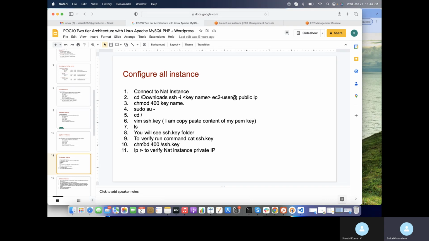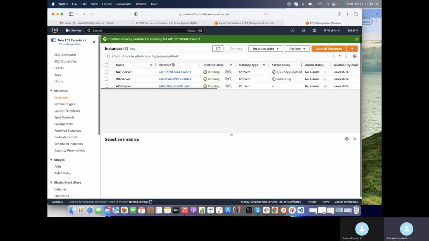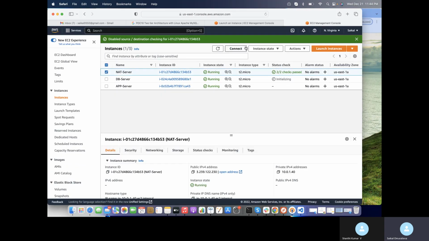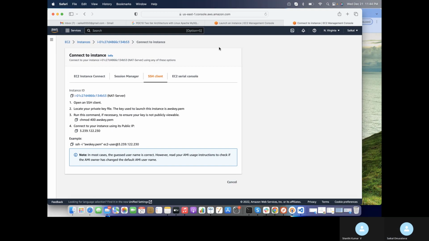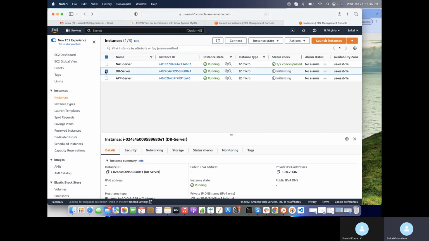So what I'm going to do is configure the instance and key to allow SSH through the NAT instance to my database instance. So I'm going to the NAT instance. One more thing here for the database instance: because it's on the private subnet, we can't do anything. So that's why I want to go to my DB server.